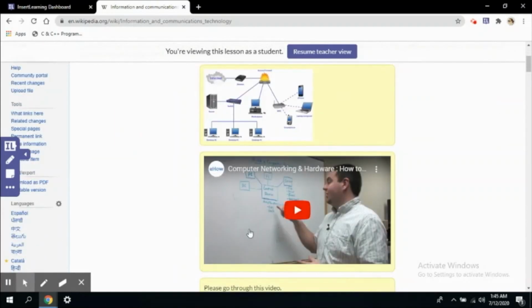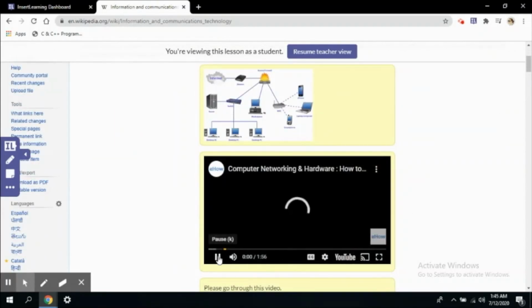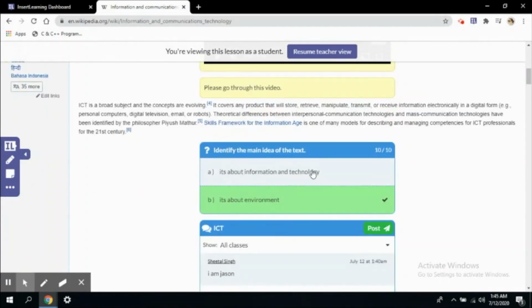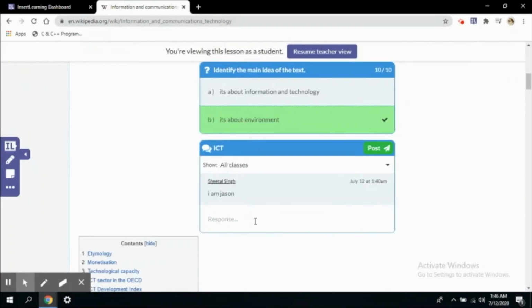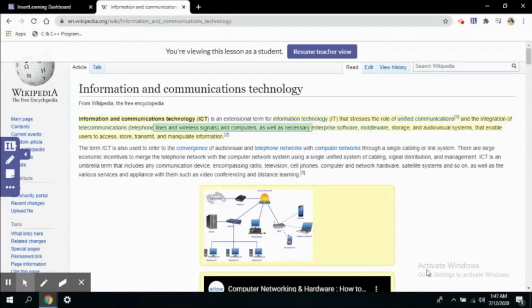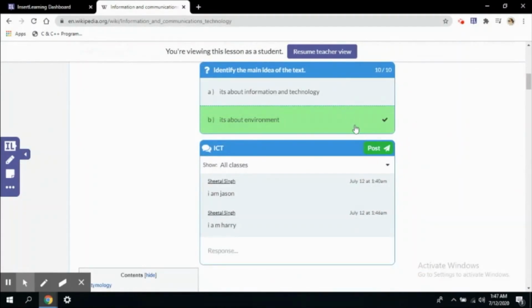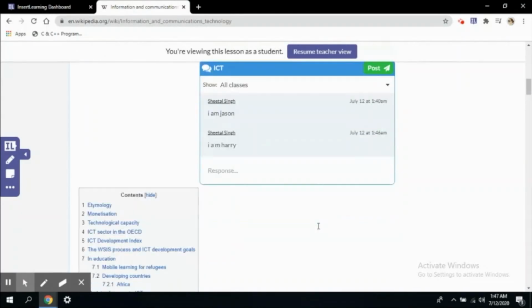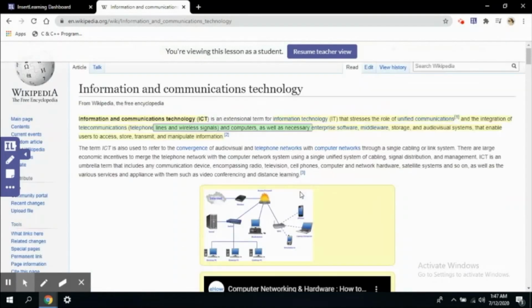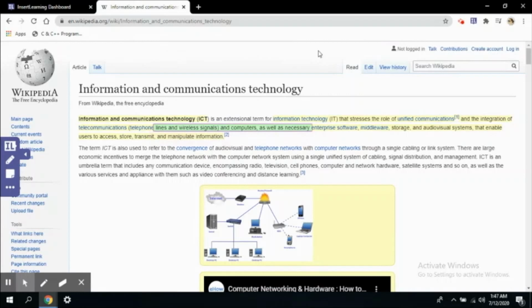So here you can see a student can view the video, or they can select a question, like if he wants to answer this question. This is answered, or I can comment, I'm Harry, like this. So this is how the student's view looks like. They can answer a question like selecting this one, and they get points out of this, and they can comment on the discussion forum. They can view the video, they can check the image, they can check the comment which we have added. All right. So let's resume back to the teacher's view.